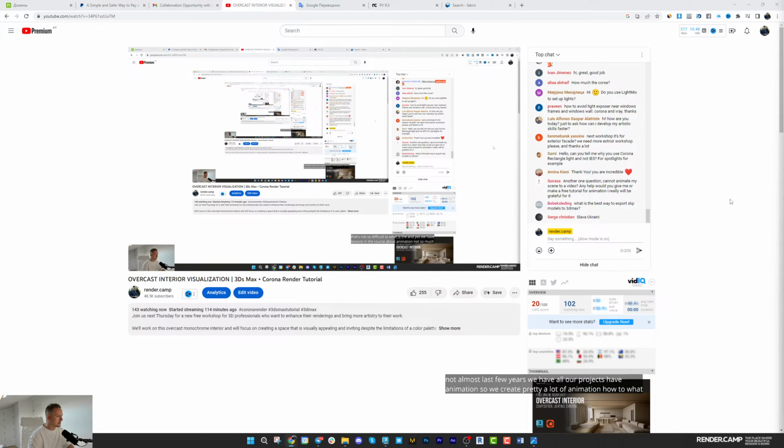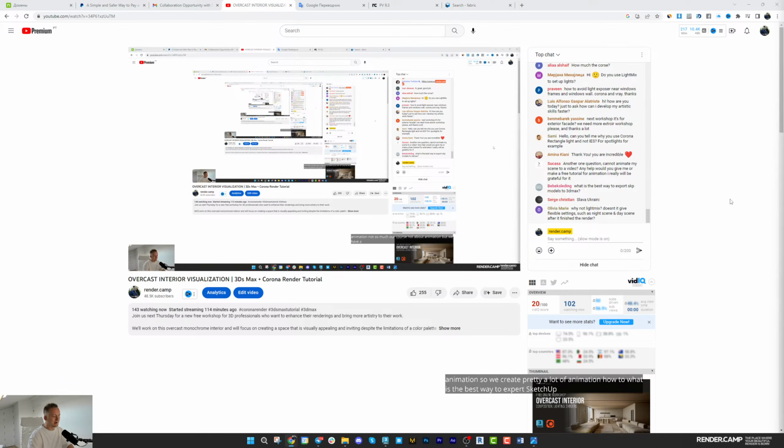What is the best way to export SketchUp models to 3ds Max? Oh, excuse me: remodeling. This is the best way to export 3D models from SketchUp. Really, models from SketchUp have an absolutely unacceptable level of detail for high-end interior or architectural visualization. So it is not enough. You can't export them anyhow.